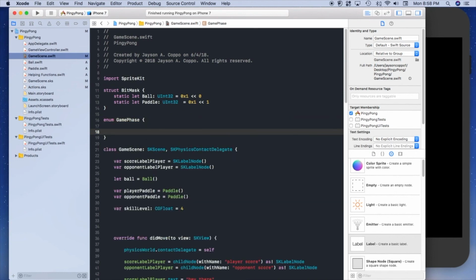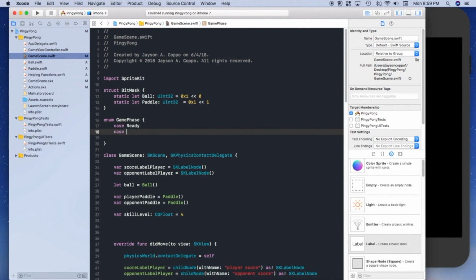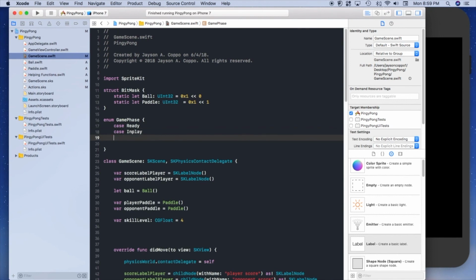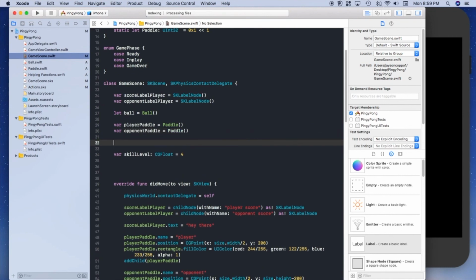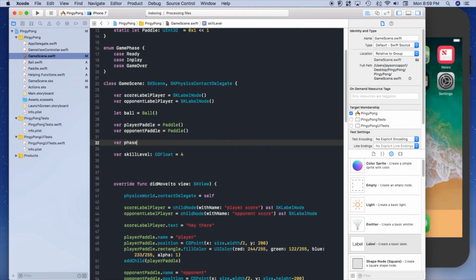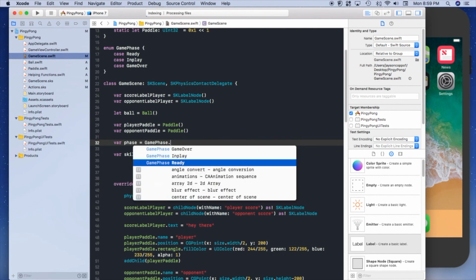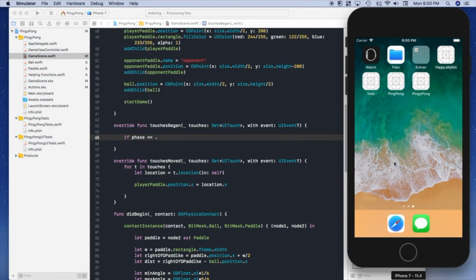And an enum simply just holds some words that you can reference. So we can be in the ready phase, the in play phase, and the game over phase. Let's start the phase off by declaring phase as game phase.ready.